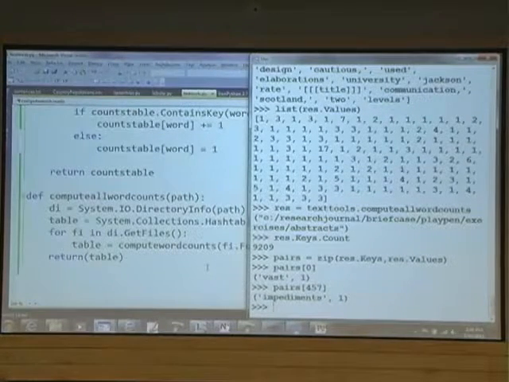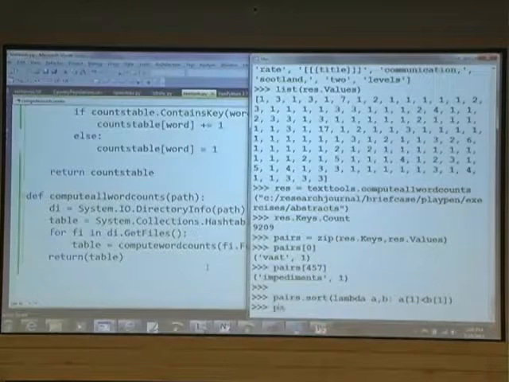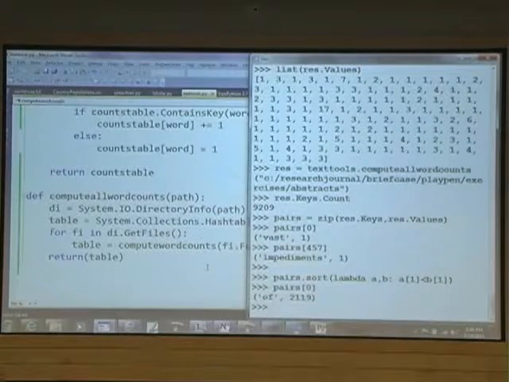So now we want to sort these guys. And again, Python makes this nice with its lambda support. We can just do pairs.sort, and I'm going to give it a lambda a comma b. And if the count of the first guy is less, then I want to actually do a swap. So now if I look at pair 0, then the first word is of, and it has count 2,119.